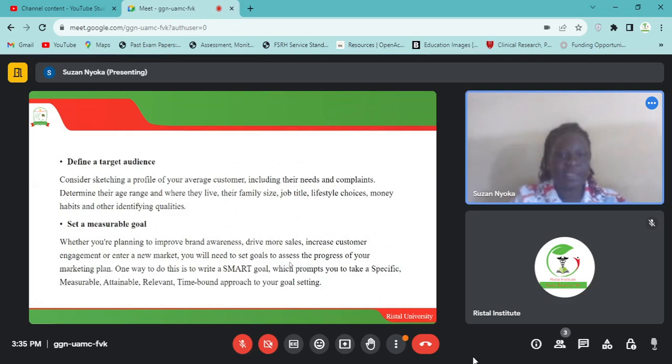And then set a measurable goal. Whether you're planning to improve brand awareness, drive more sales, increase customer engagement, or enter a new market, you will need to set goals to assess the progress of your marketing plan. One way to do this is to write a SMART goal, which prompts you to take a specific, measurable, attainable, relevant, and time-bound approach to your goal setting. Make sure you set a SMART goal.